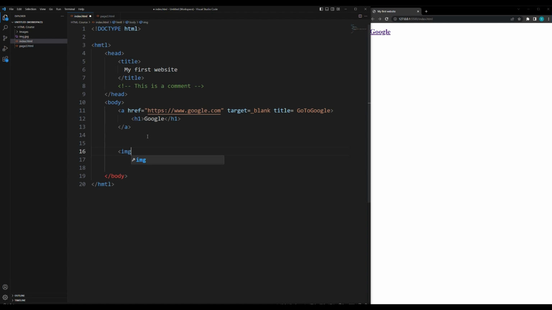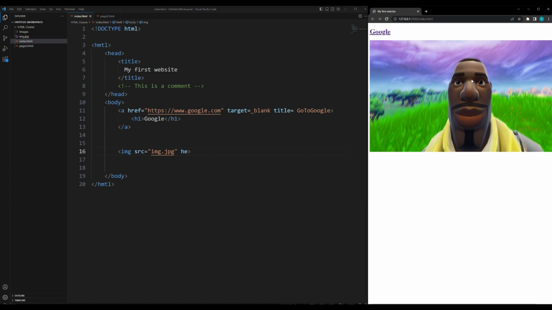IMG, and that's the opening tag, and in the opening tag you put src, which is source, equals, and then you just put the name. So as you can see, it just fills it out for you, img.jpg, and then it's a self-closing tag. You can also add on to it. So for example, you can change the, hold on, let me just show you what it looks like. Right now, this is what it looks like.